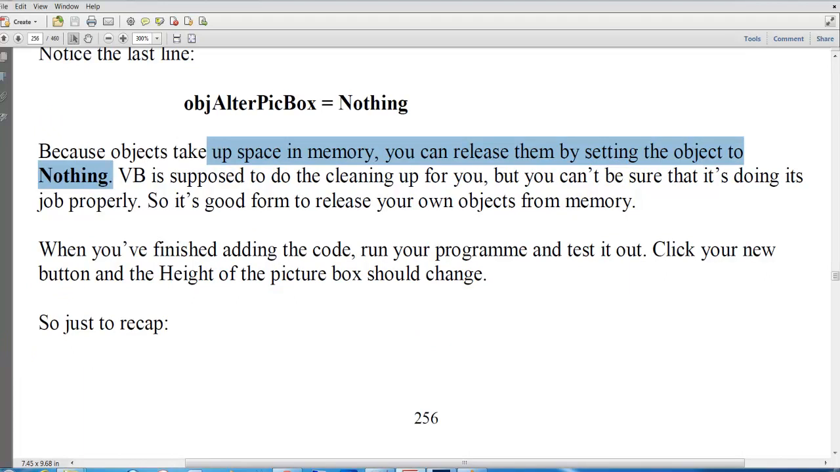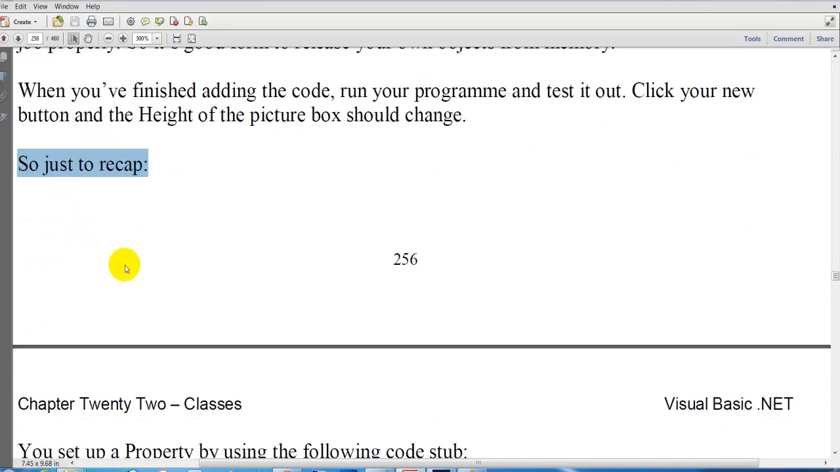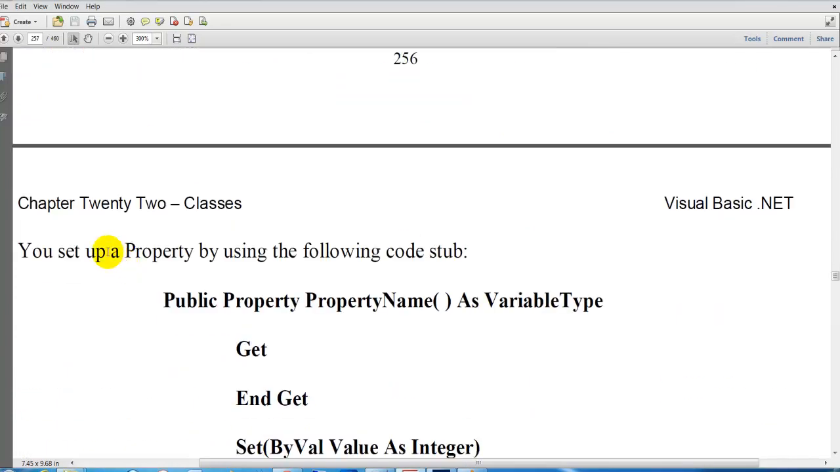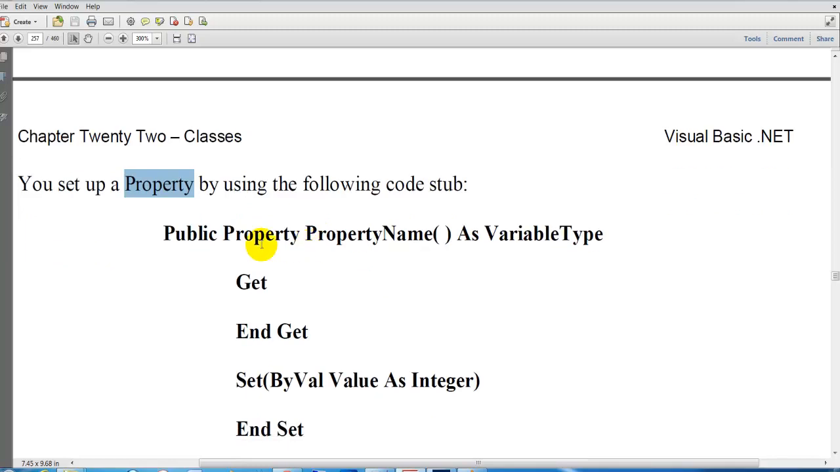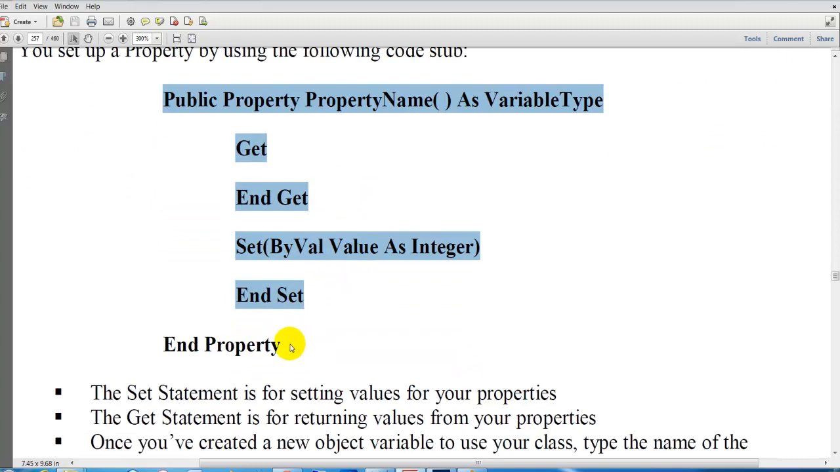Just to recap, okay, so what did we do? We set up a property by using the following code stub. So code stub means it's just blank at this point. The set statement is used for setting values for your properties. The get statement is used for returning values from your properties.